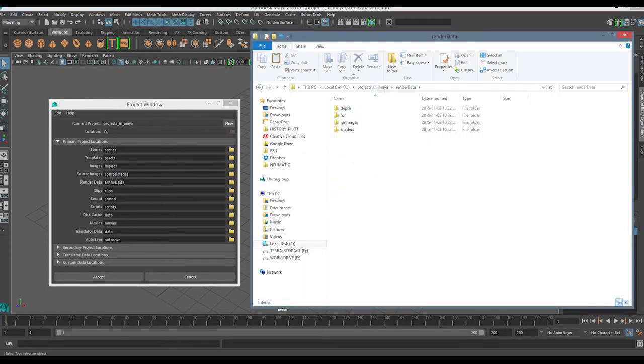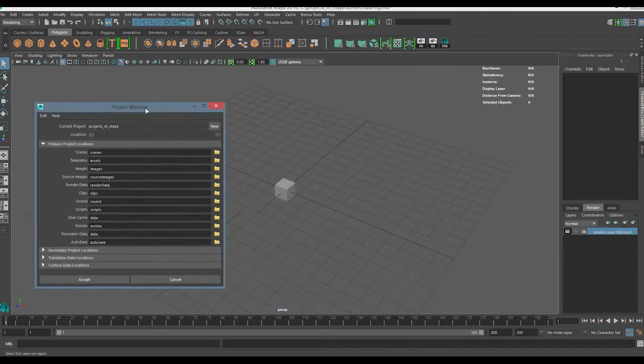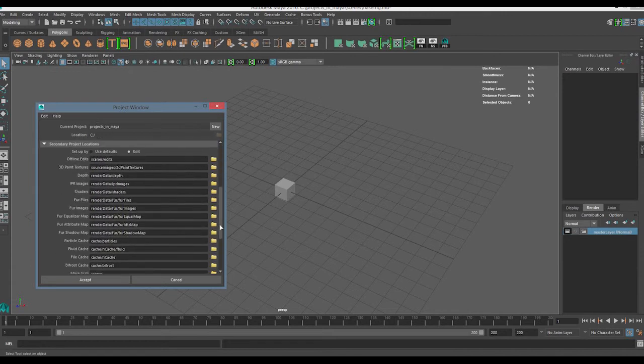Cool, so render data. Depth is for your depth map with your lights, so your shadows have two options, ray tracing or depth map. Your depth maps will be saved here. Fur is where all your fur descriptions, not your default, your original Maya fur, not XGen stuff, will be saved based on your secondary project locations here.